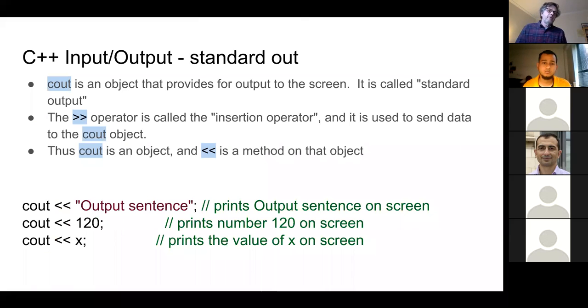If he's asked about this earlier, now we're going to talk about it. C++ input, output. We have something in C++ called standard out. And that just means it's going to basically what historically has been called the terminal or the console, right? Which is the screen you see and the keyboard in front of you.